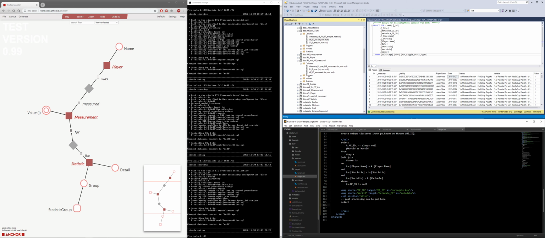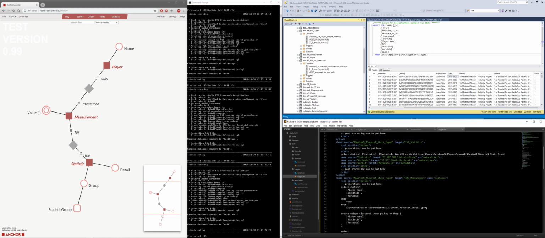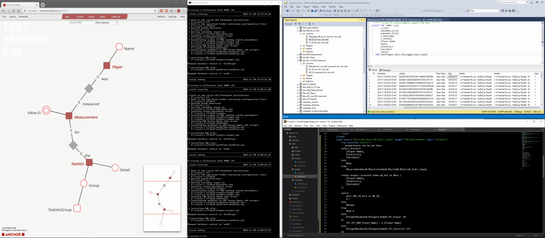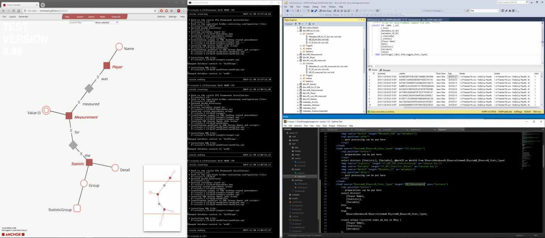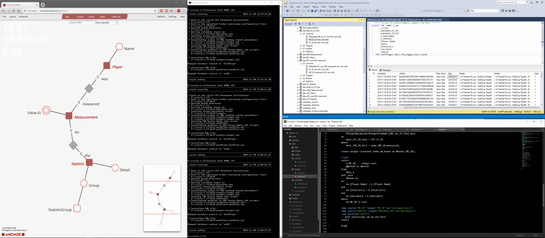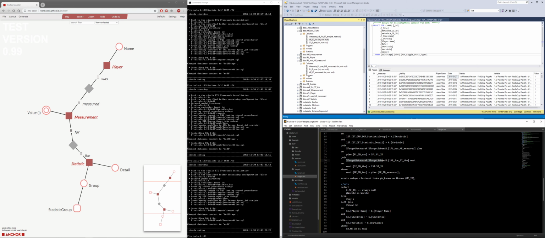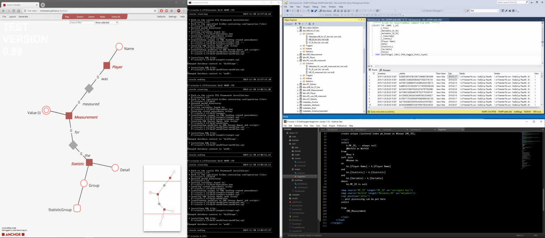So I'm going to do that, select something from my measurement table, and I'm actually going to add this one, so it's fully qualified.